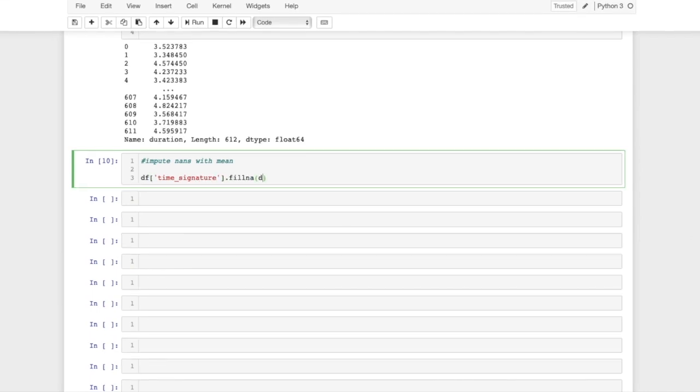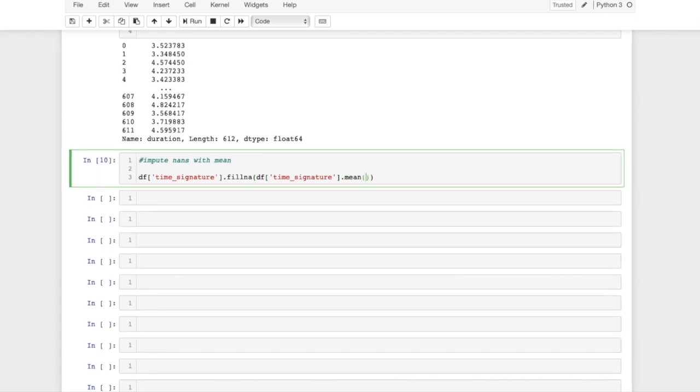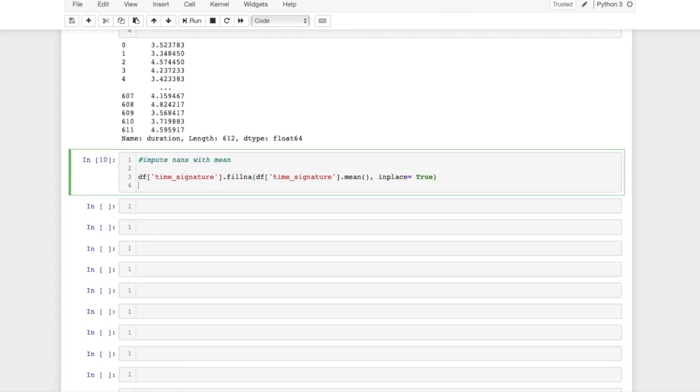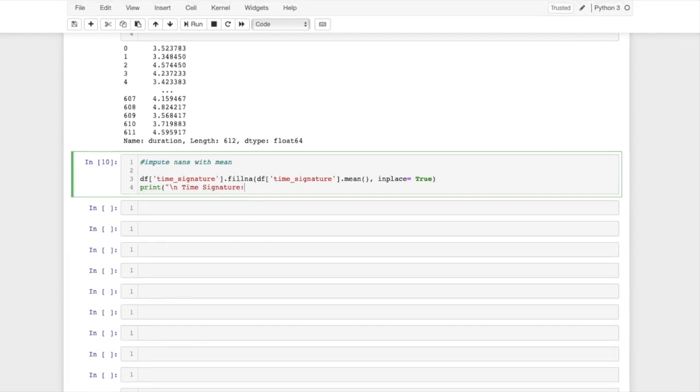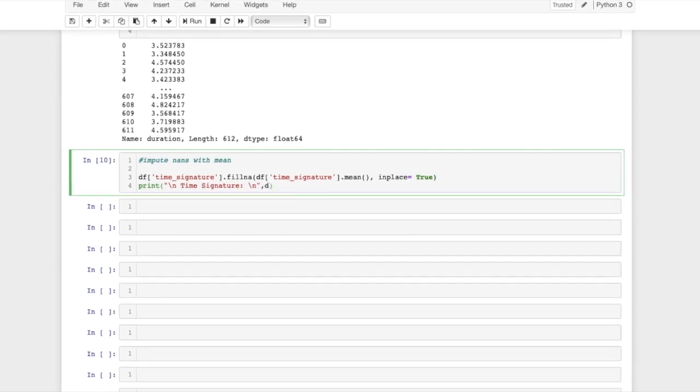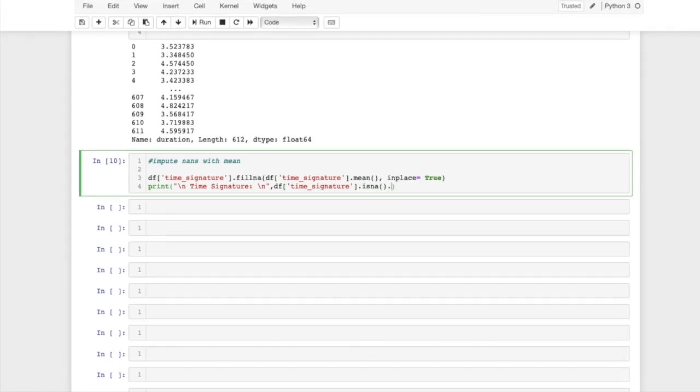We will do that by saying df of time signature, that is calling the series in particular, and manually filling it in by saying fillna and then imputing the mean of the time signature series in our pandas data frame. Let's set inplace to True. Print a simple statement, time signature, and then print a boolean value for df.time_signature.isna().values.any(). Pro tip: impute with the median value if the data has high skewness.